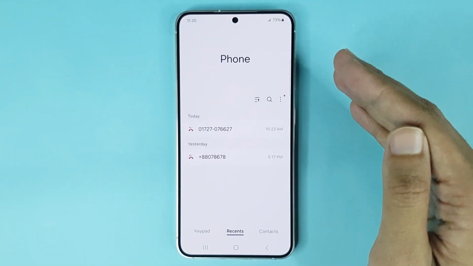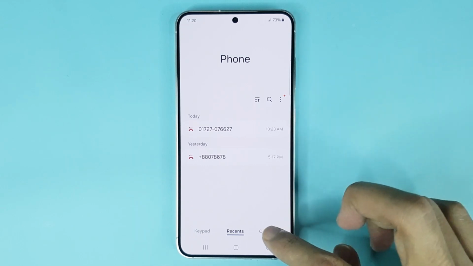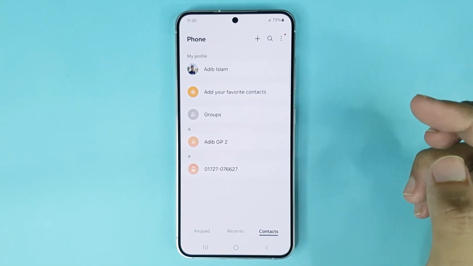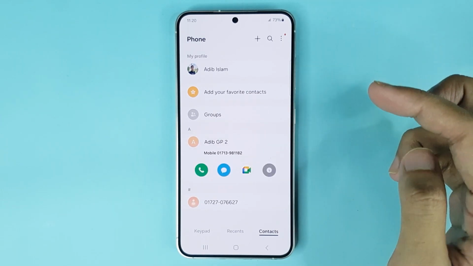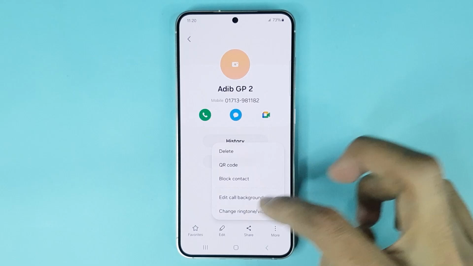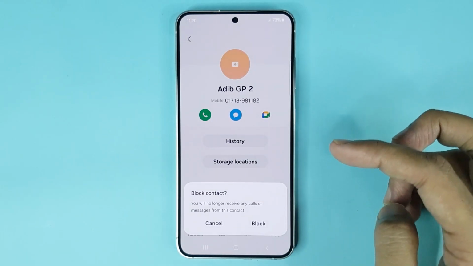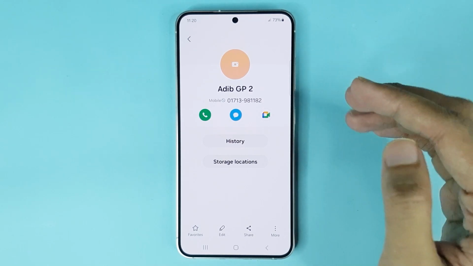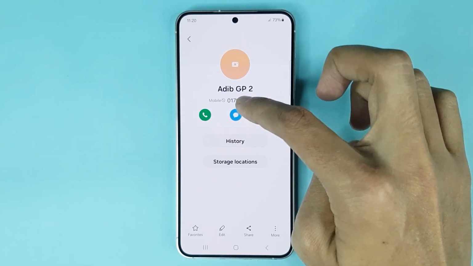Also, if you want to block any contact, just tap on contacts. From here choose the contact that you want to block. If I select this and then tap on this icon, then tap on three dots, then tap on block contact, then tap on block again and it's done. Now the contact is blocked. Here you can see the block icon.